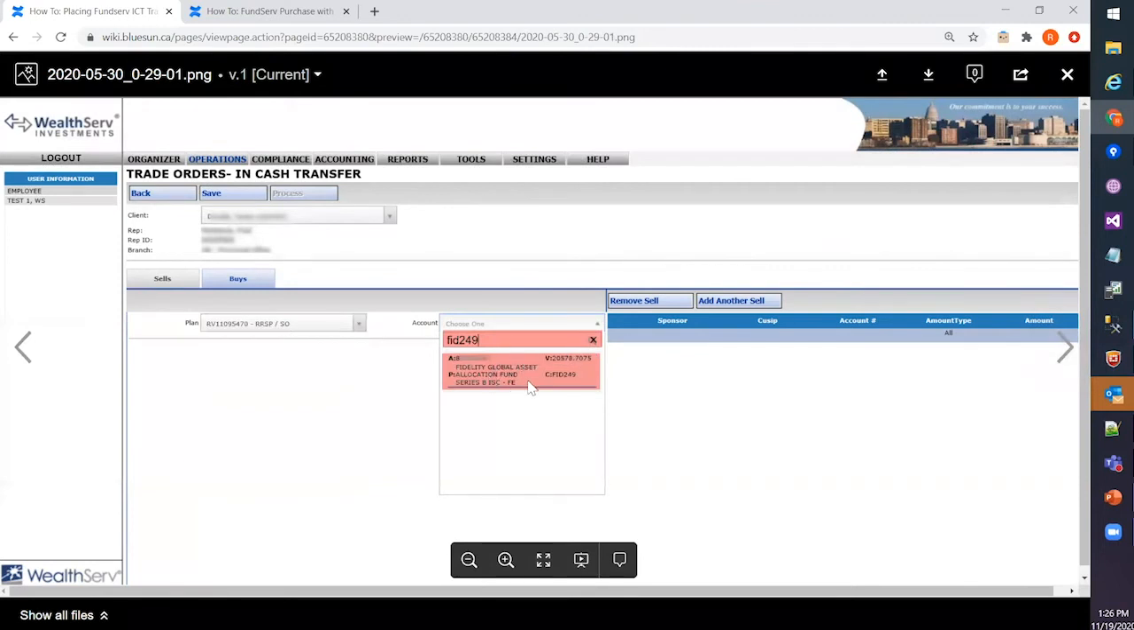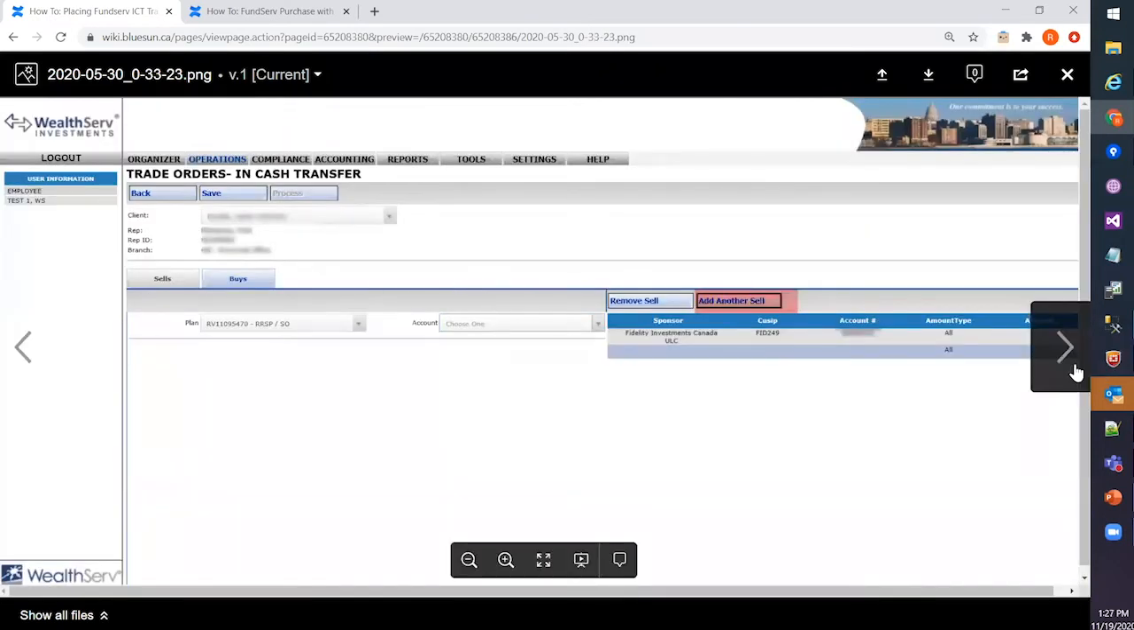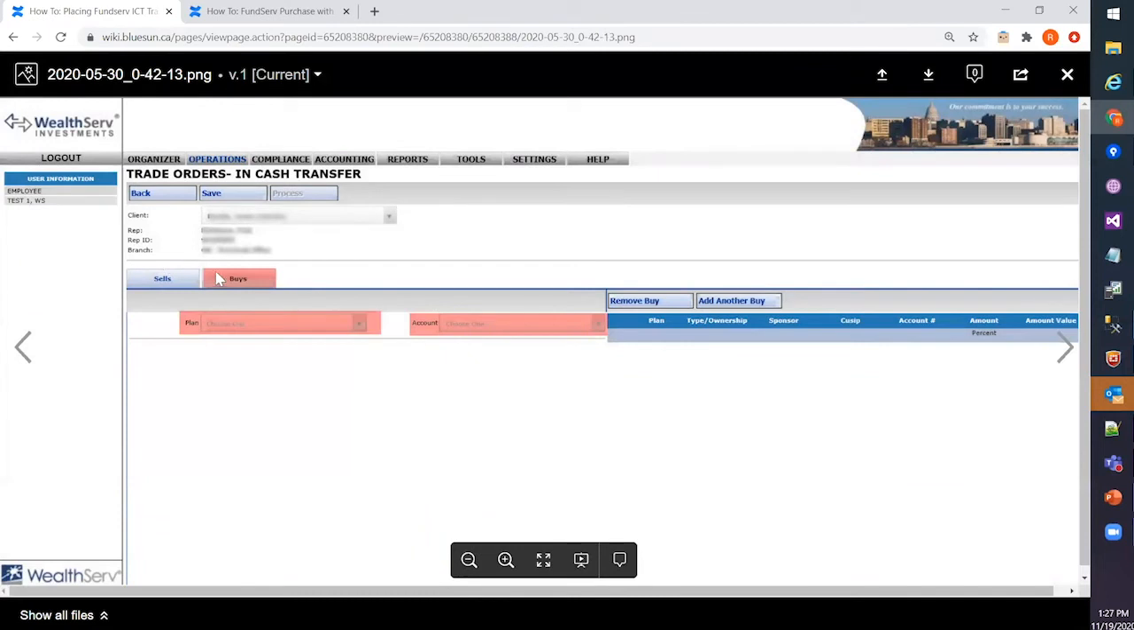From there, you can select the holdings that are currently in the account for the redemption, and then select the amount value. Similar to a normal redemption, you put in the amount value. If it's, let's say, percent, you can also put a percent. You can add other sells as well for other holdings, as well as remove them if you make a mistake. And then you can go to the buys tab.